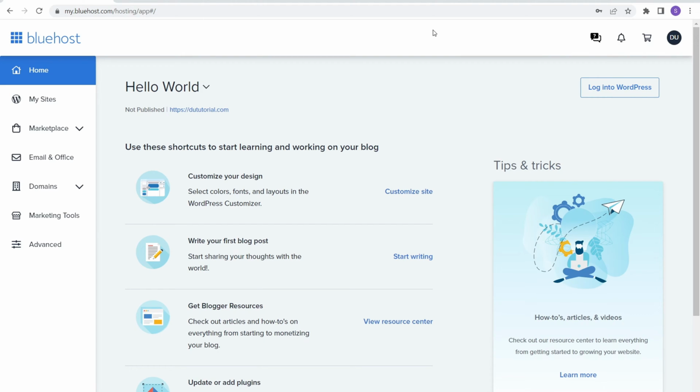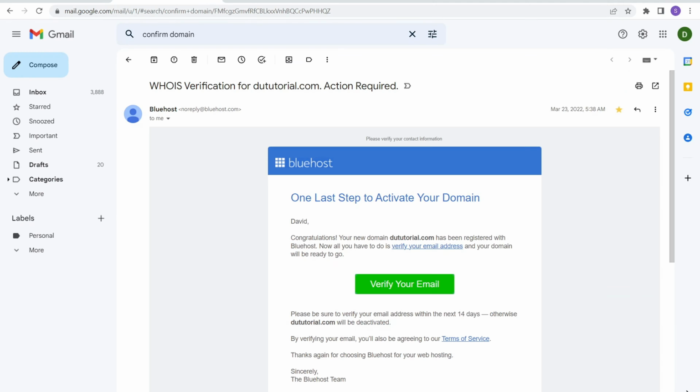Now, one additional little thing that you need to do is check your email. When you check your email, you're going to get two emails from Bluehost. You're going to have a general welcome to Bluehost email that's going to have your name servers, but you're also going to have the whois verification for the domain name that you registered. You do need to verify your email. So just go ahead and take care of this. Just open the email, click this green verify your email button, and that is it.